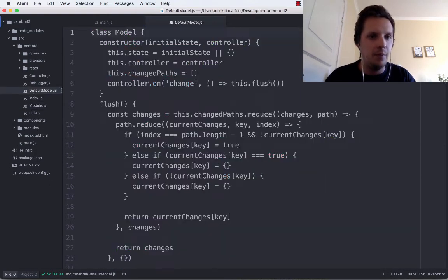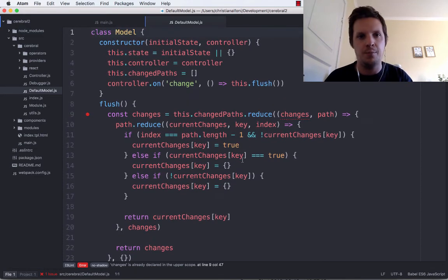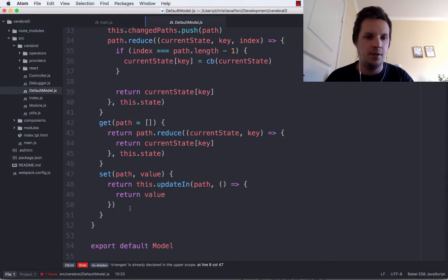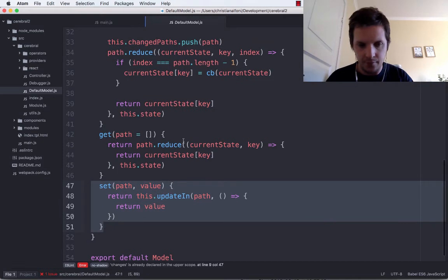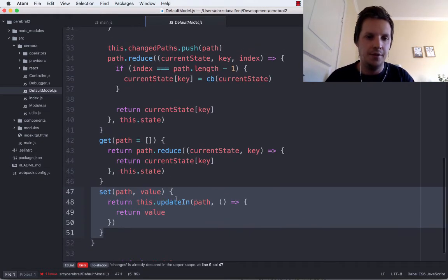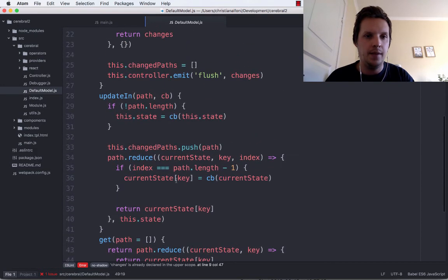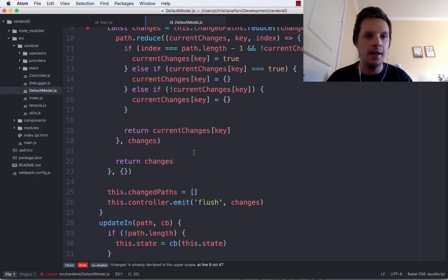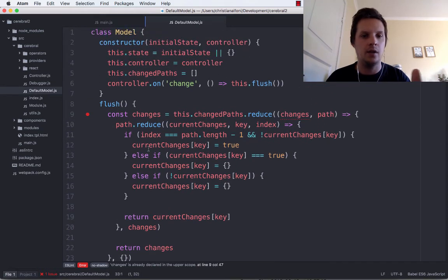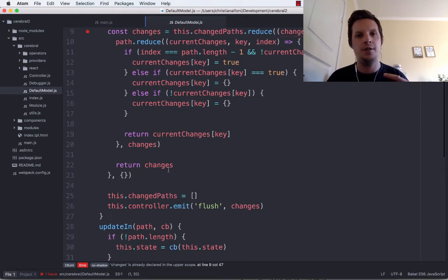Okay, and then we have the default model. Also super simple stuff. It's just some state, and whenever we change the state, which now only supports set, but I will extend this, of course, it uses this update in method. So you get a path and a value, and this is the same for all the other methods as well. It will update in, and when it does that, it will push the path that you're making a change on, and it will add that to the flush. So this is what happens when you change state. It flushes out what paths actually changed.